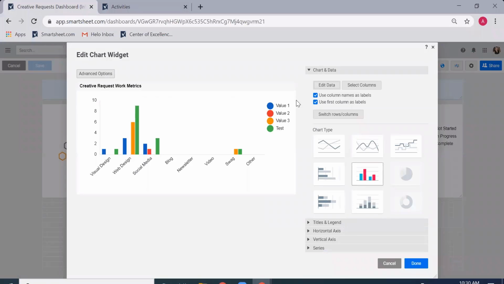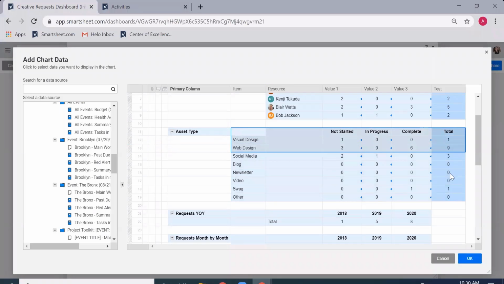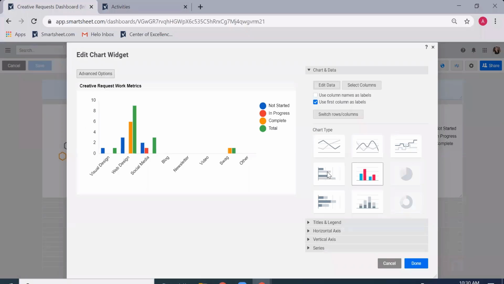I have all of these values here. I only want the test value. I only want to know that total value. And I did it again. I can't change this information, so when I edit the data, pull in that top column and drag it down. Now I have not started, in progress, complete, and total. So your dashboard, your chart should look a little bit like mine right now, despite my being a little bit flustered in explaining it to you.